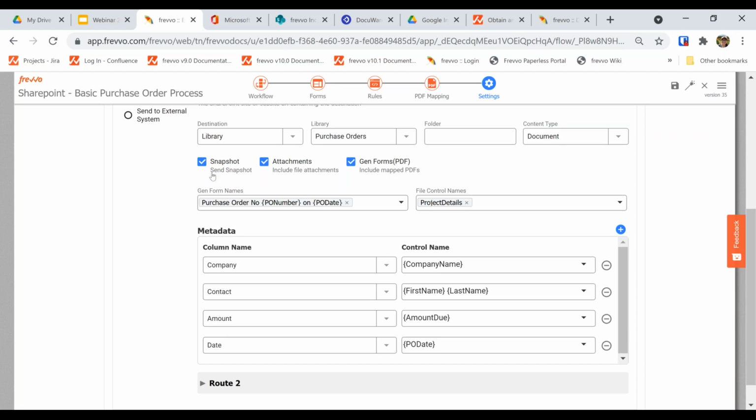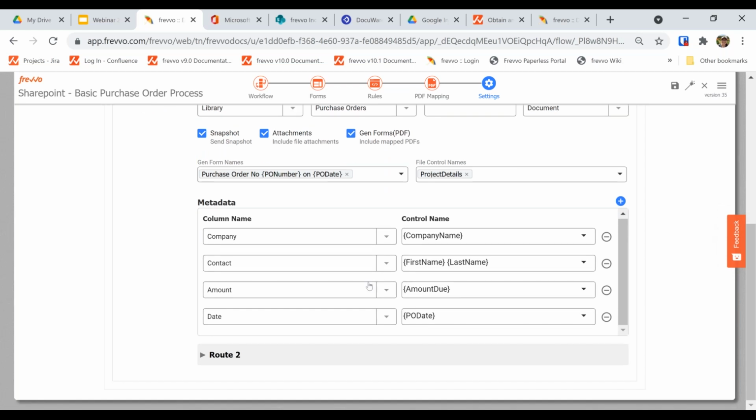So I've configured to send the PDF snapshot and any uploaded attachments. When I click that, I get this file control name, so that allows me to choose any upload controls in my form to send. And then generated forms, which are mapped PDFs. Again, I can choose one, more, all, whatever I want in this generated form field. And then we send metadata. So you basically choose a column right here from the columns that are available in your SharePoint library, and then you can send the form data by typing the control name inside curly braces. And Frevo actually offers a really handy drop down so that you can just pick your control name.